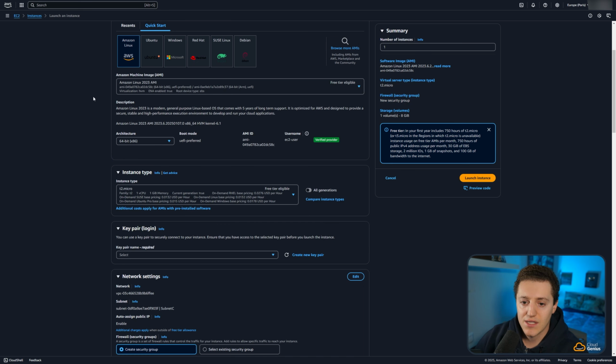So this is the first setting right here. For the architecture, the first setting is okay, 64-bit x86. Okay, now for the username, we have ec2-user. We are going to be using this later to connect to our instance. Just remember, it is important.